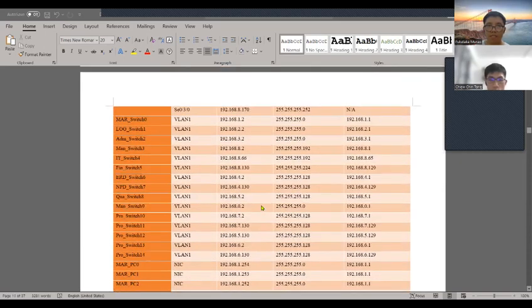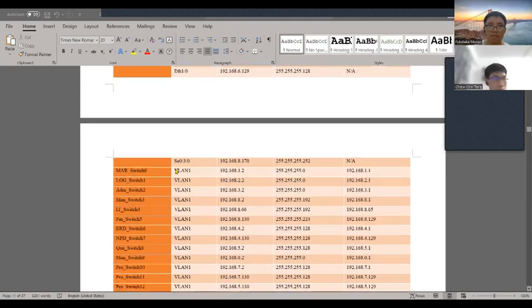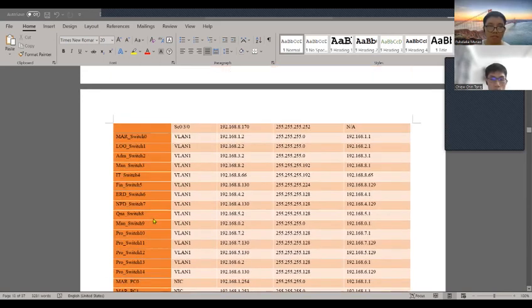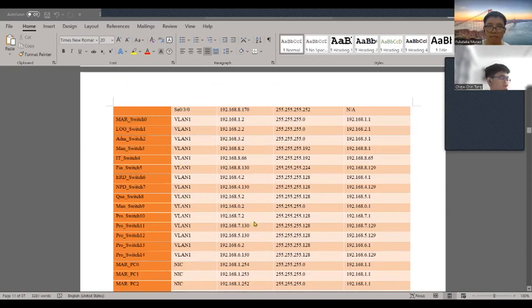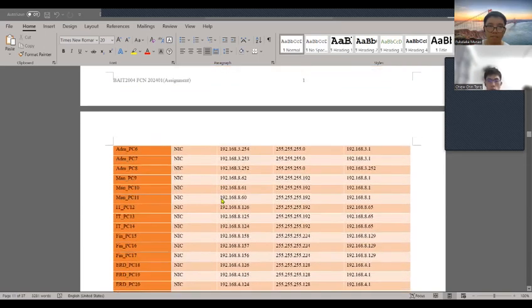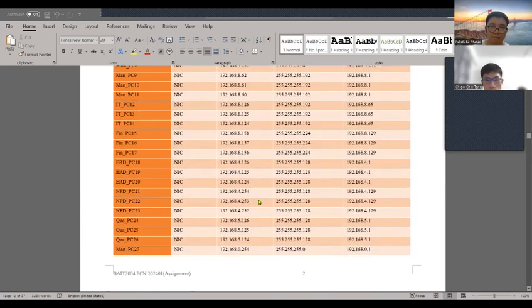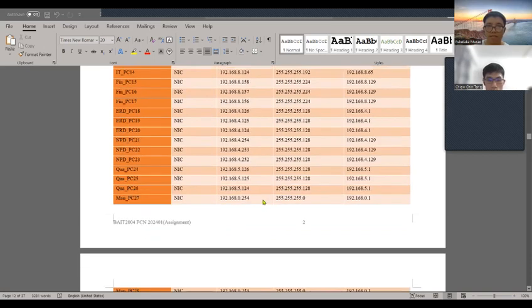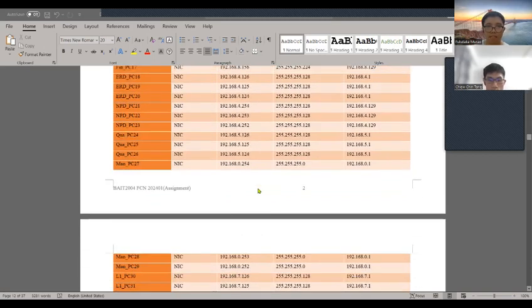So the next one is the departments of all the switches with VLAN, with all the IP addresses, subnet mask, and the default gateway. The end devices are also the same. So we also have all the default gateway, subnet address, and the IP address.